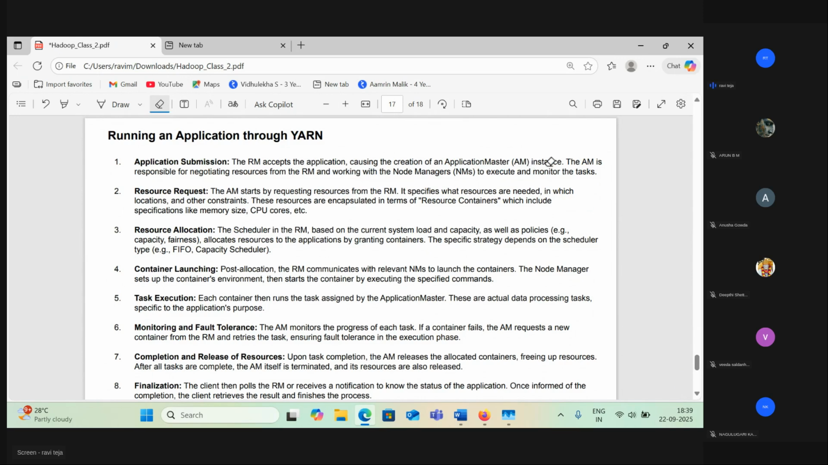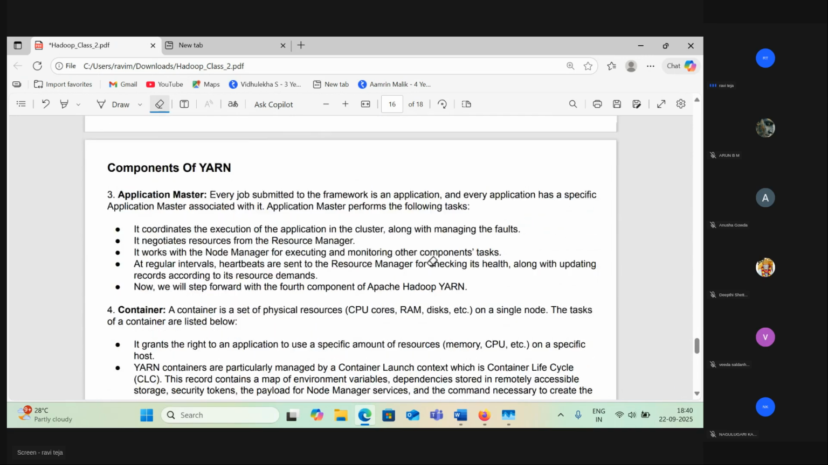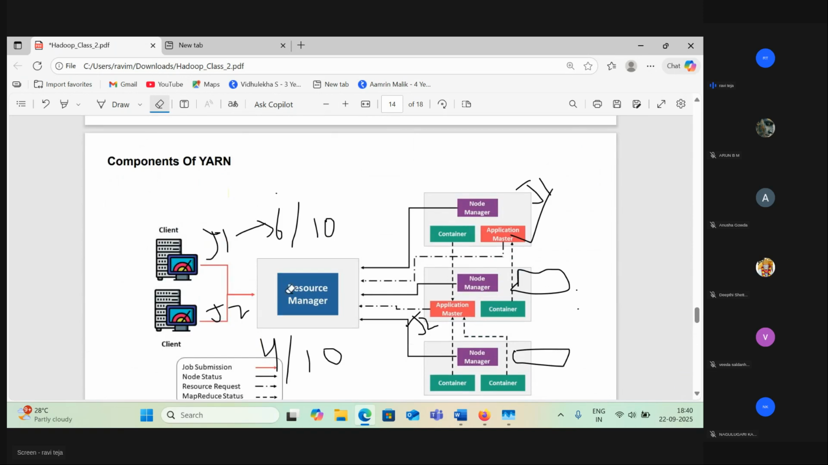The application master is responsible for negotiating resources from the resource manager and working with the node managers to execute and monitor the tasks. We already saw it here. The client will come and submit the job. The resource manager will take that job, job one or job two, whatever it may be, and launch the application master immediately. The application master needs to negotiate with the resource manager for the resources. Once it gets the permission, it goes to the node manager and says, hey node manager, I got the permission from the resource manager and I need a container from the containers you have.